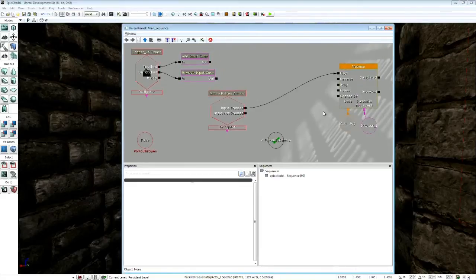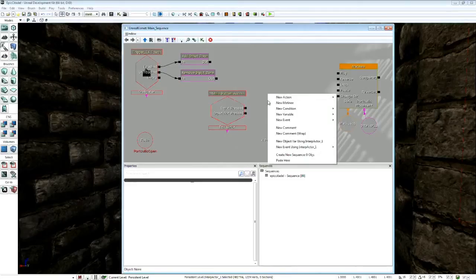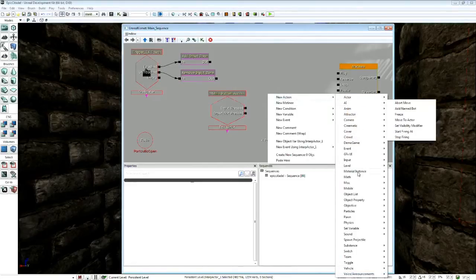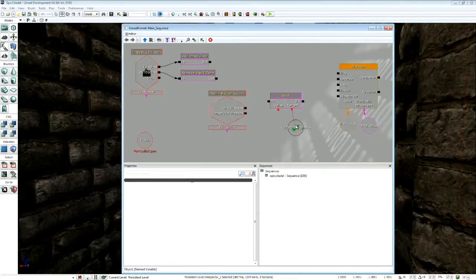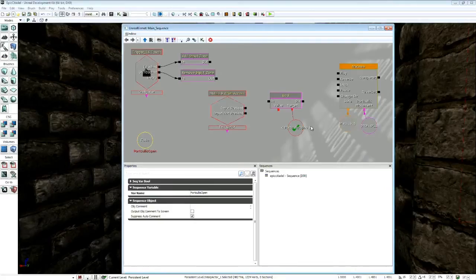that we are keeping track of the current state of our door. So I'm just going to disconnect this wire for the time being. We'll right-click, new action, go to set variable, and we will set a Boolean. Our target is going to be this named variable. Now, because this is a named variable, it's kind of like it's wirelessly talking to this portcullis open variable.